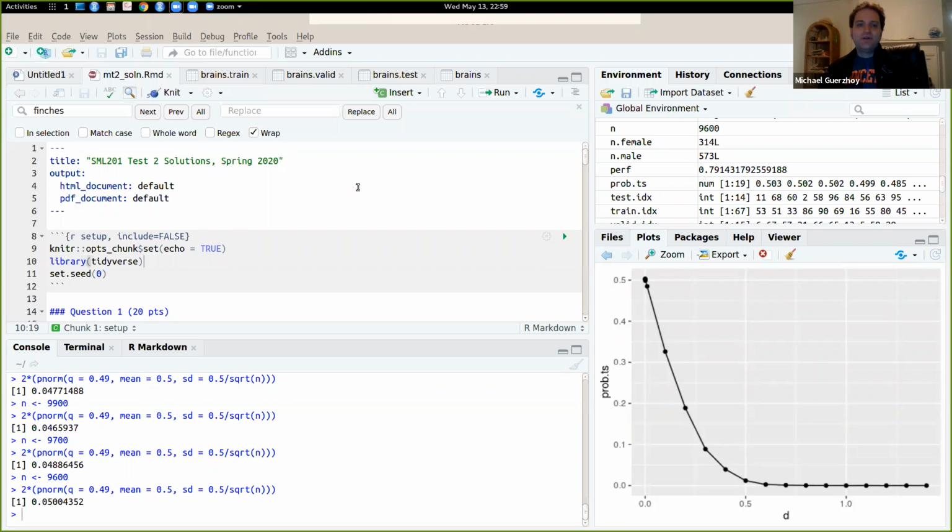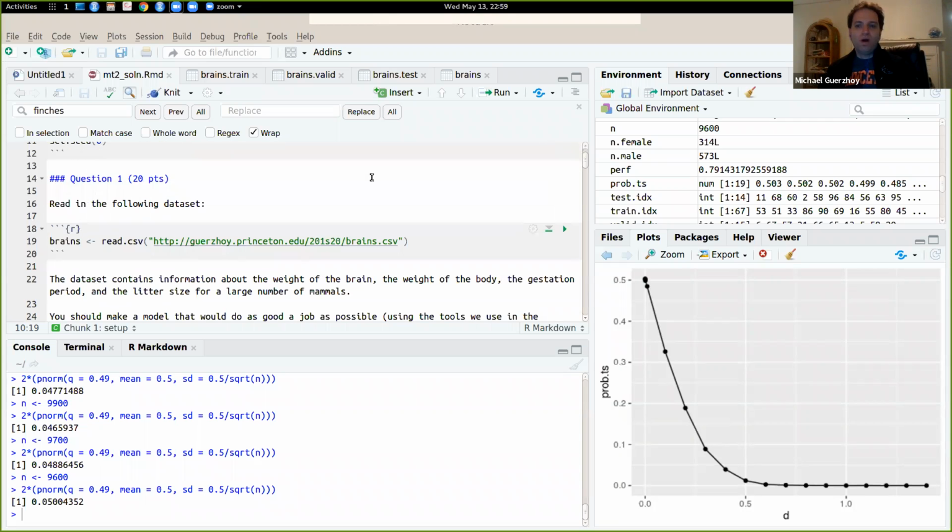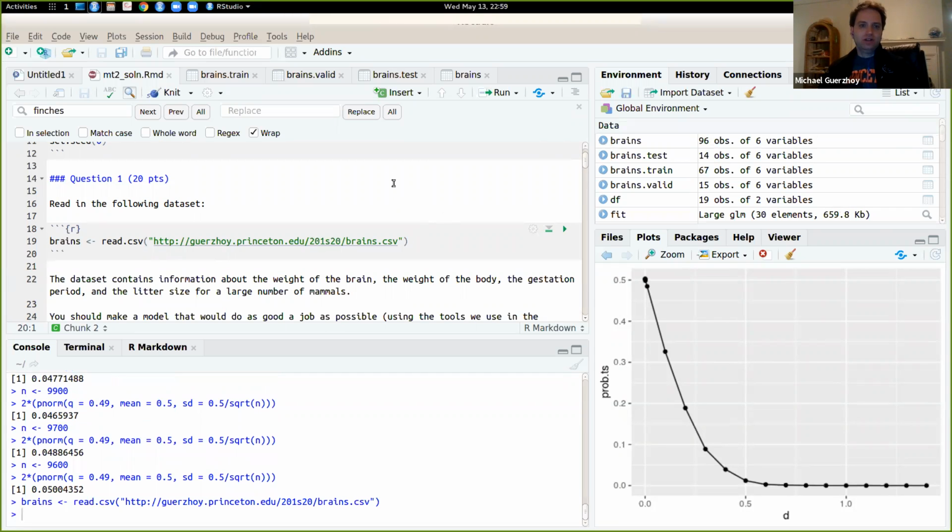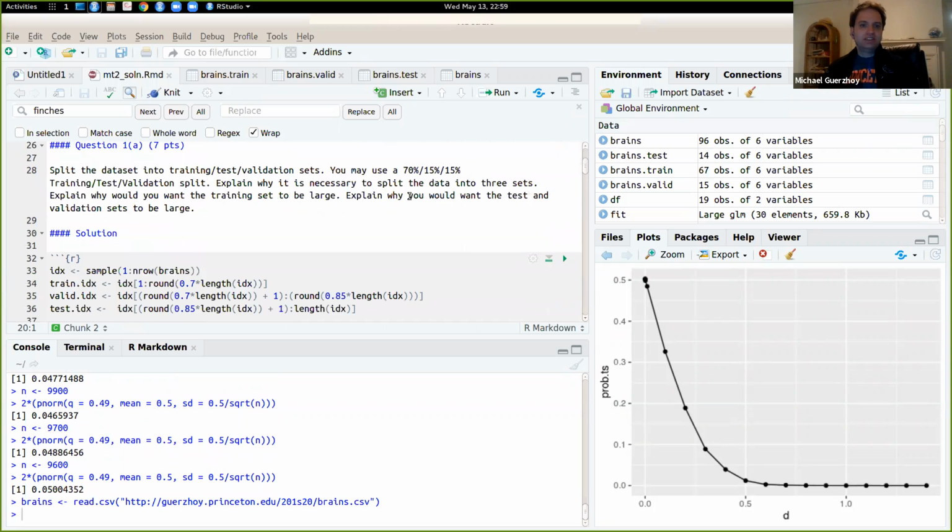Okay, so in this video, I'm going to be talking about question 1 from the spring 2020 midterm. The first thing we do is we just load in the brains data set. So now 1A is asking us to do a train test validation split.